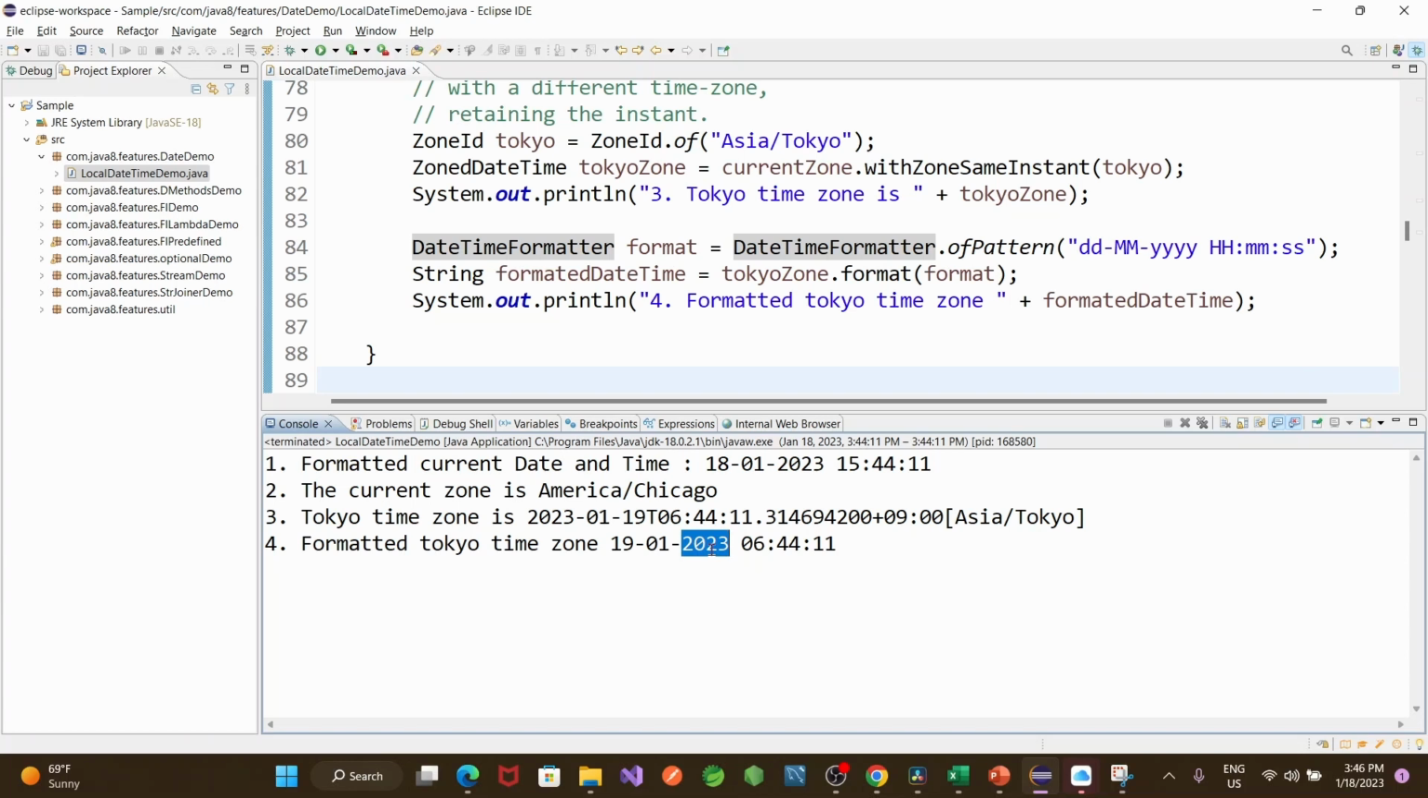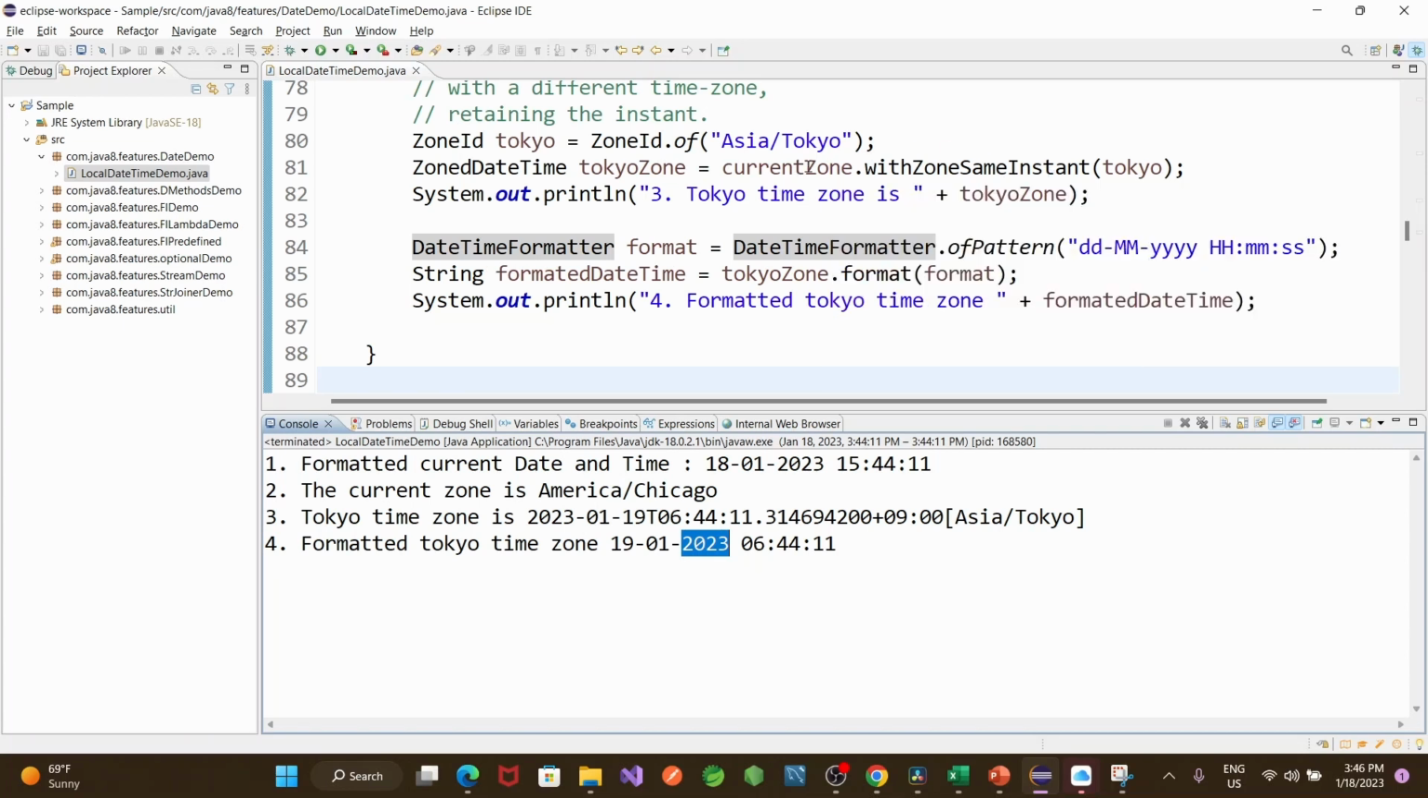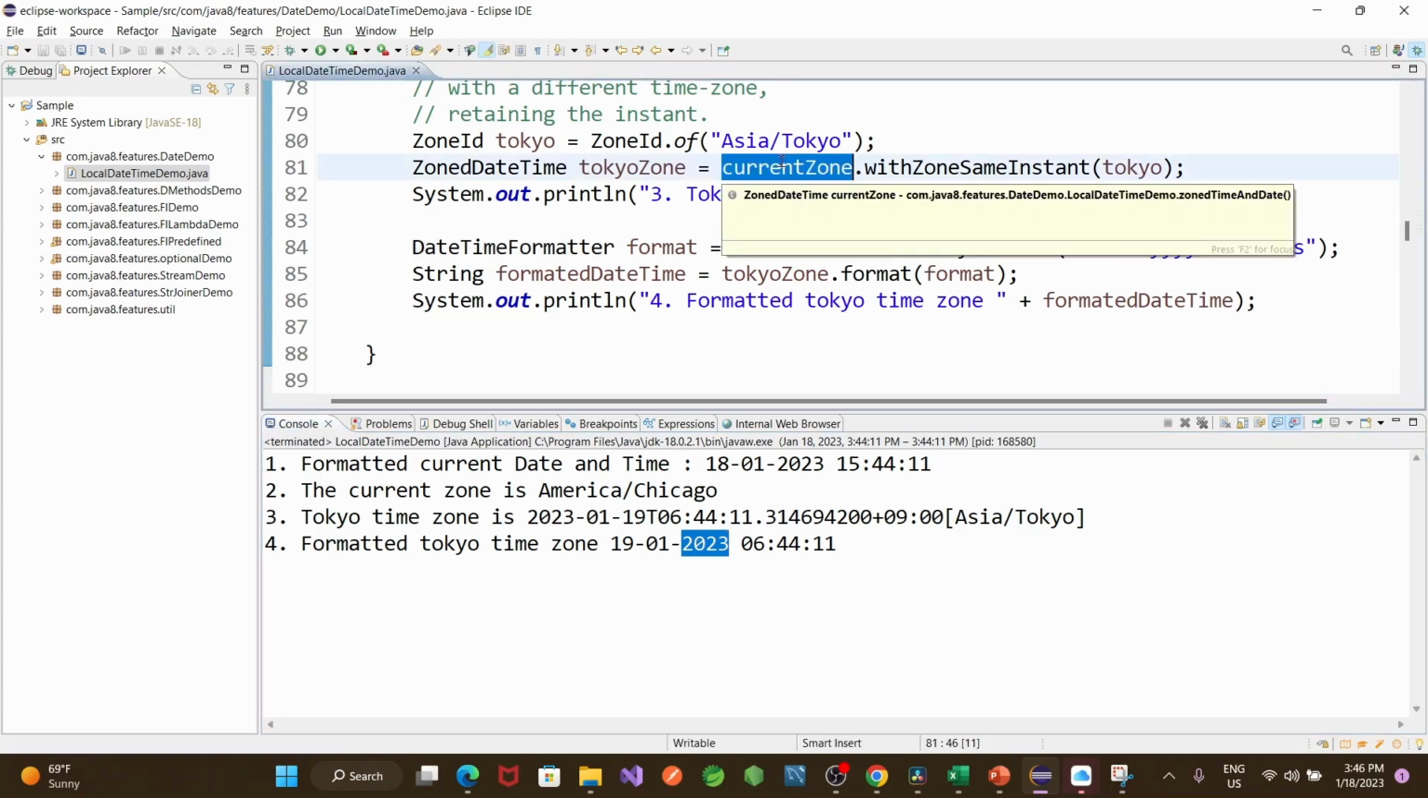So to summarize here, this current zone with zone same instant, what it will do is it will get the current time in a different time zone. What is the current time in a different time zone? So that is what it will get. It doesn't change the current timing of whatever the current zone has. So pertaining to the current zone, what is the current time in the different zone? That is what it will get.